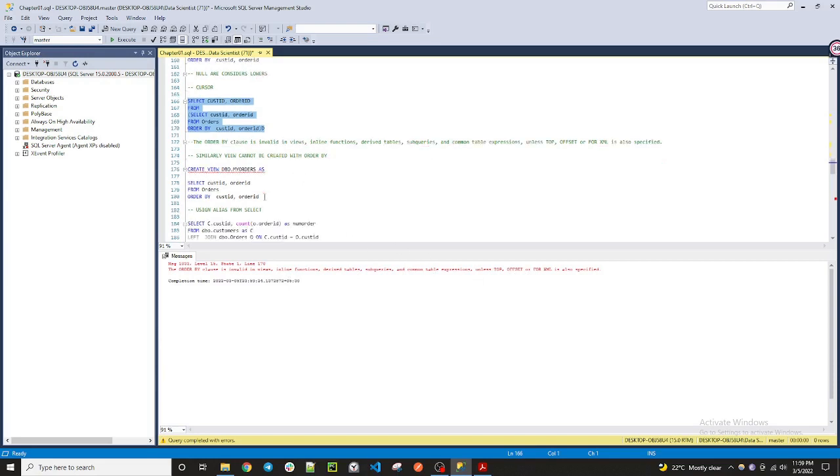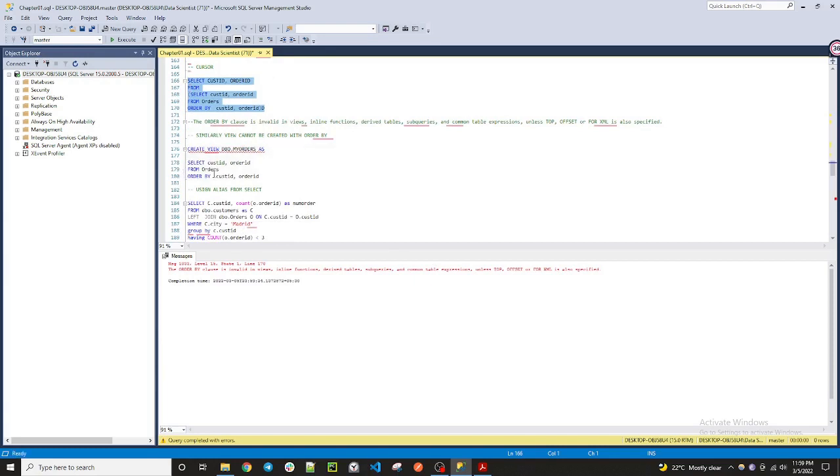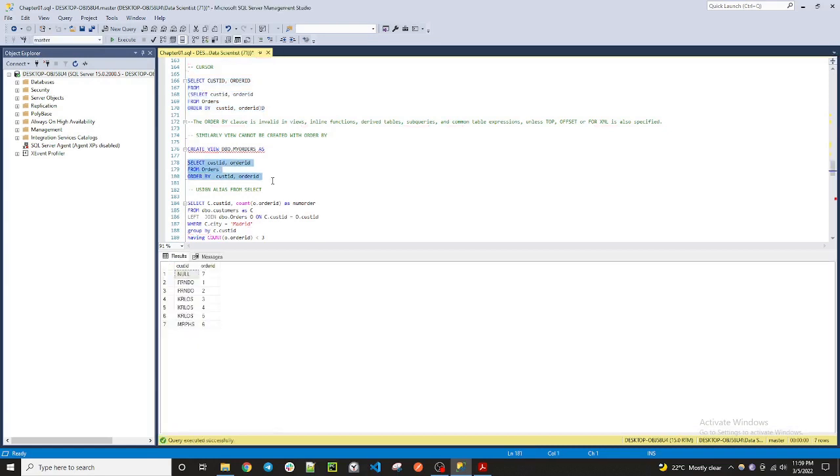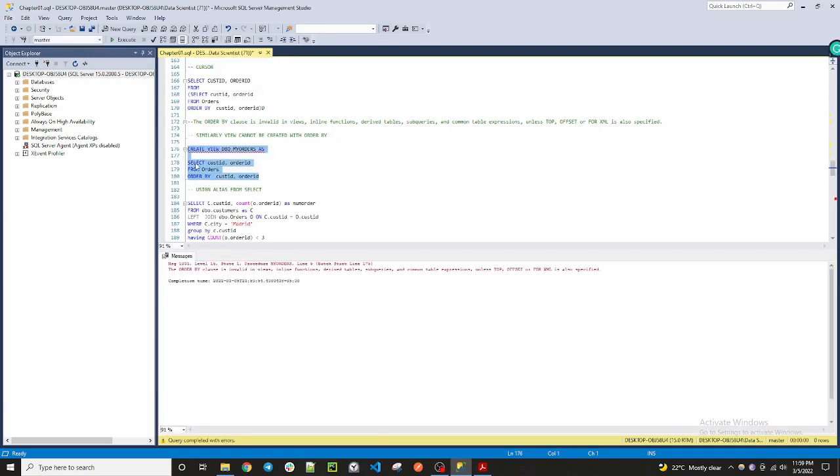Similarly, we cannot create views which have order by as the last clause. So this is one of the queries which executes fine, but if you try to create a view based on this, it will give you the same error.